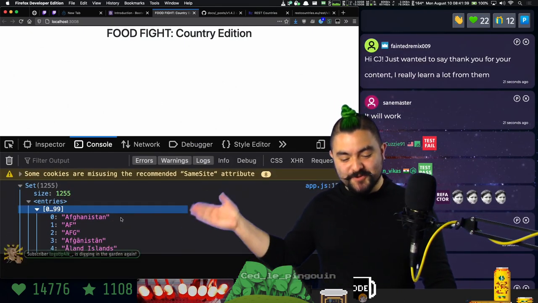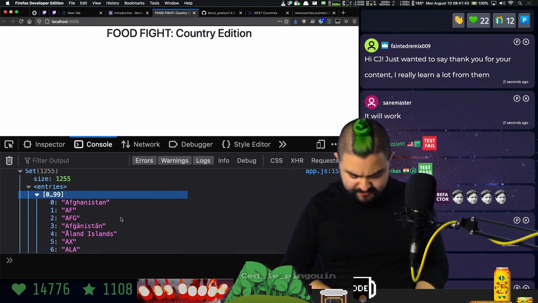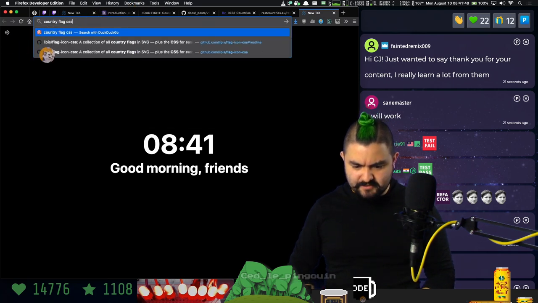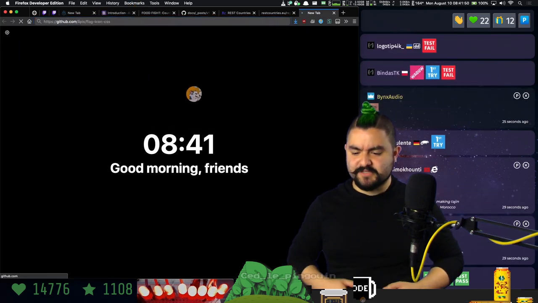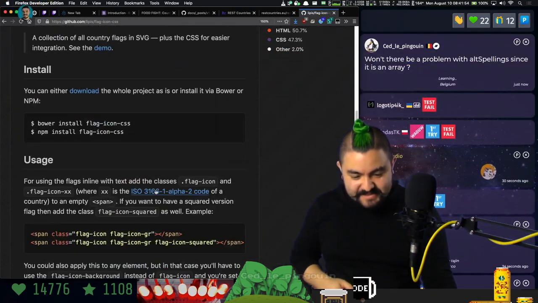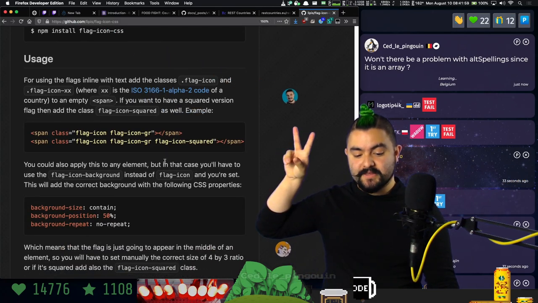So now we actually want to group these by the two character country code, because we're going to use that to show the country flag. Let's look at, there's like a country flag CSS library, flag icon CSS. That's the one. We've used this before. Basically, it's what we're using in the overlay here. And so this takes in an alpha 2 code. So that's what I want.